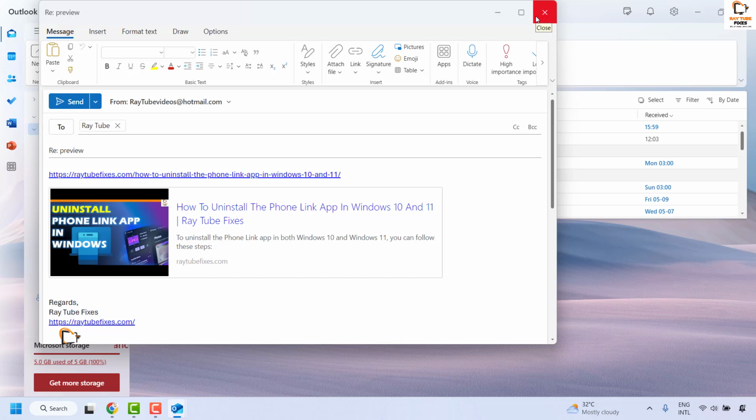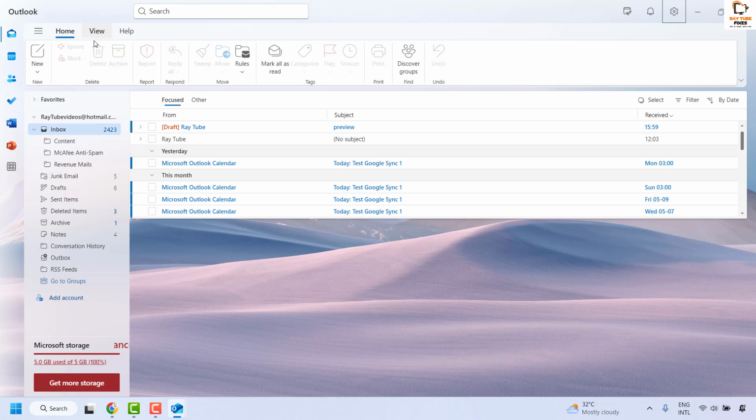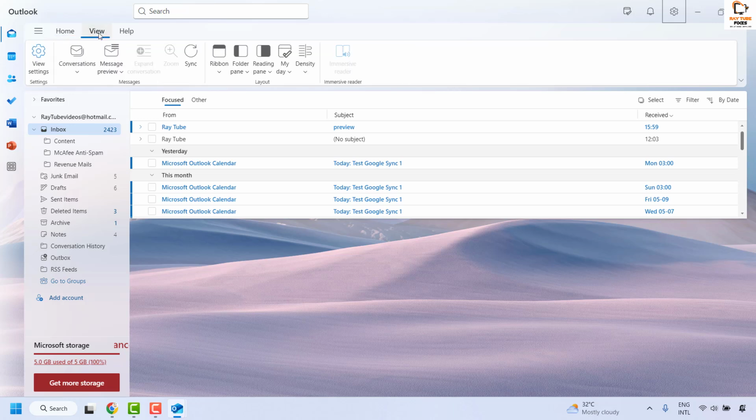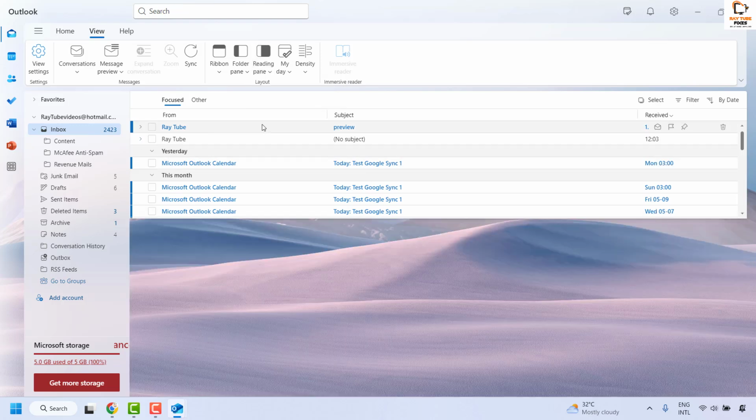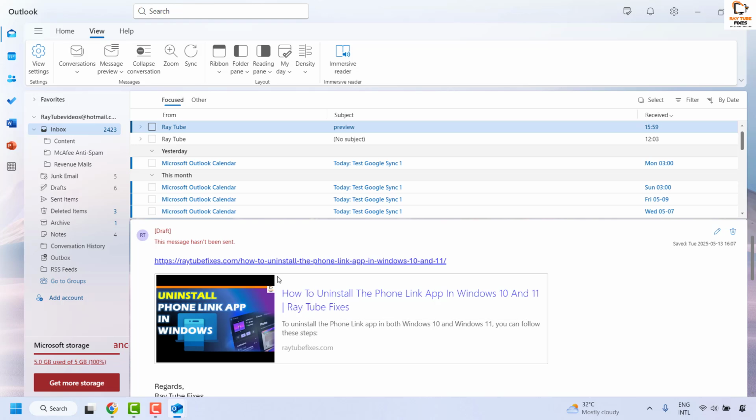In case even after doing this you're still seeing the problem, the next step you could try is to go to the view tab. Under the view tab, you can go to the reading pane and choose any of these options and check which resolves this issue. Maybe you could try to hide the reading pane and enable the reading pane, and then check if the email link previews show up. Most of the time, this step resolves the issue.